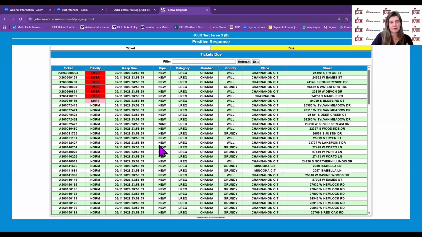We keep talking about the brief description. The first column is going to give you the ticket number. Then it's going to give you the priority. Emergency, shorts, and any rushes are automatically going to go to the top. Those are the ones that are crucial that you take care of right away. Response due is the date and time that the ticket is due. It tells you the types, such as new, retransmits, updates, cancels, things of that type.